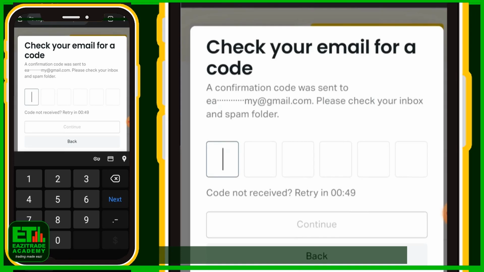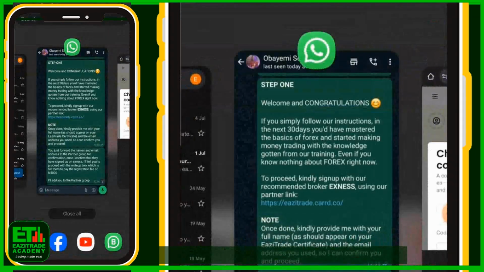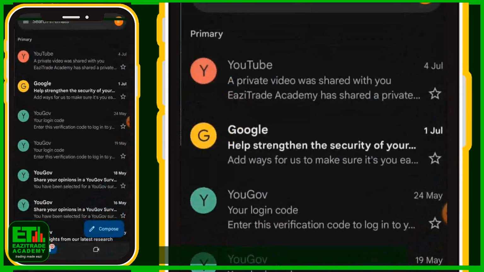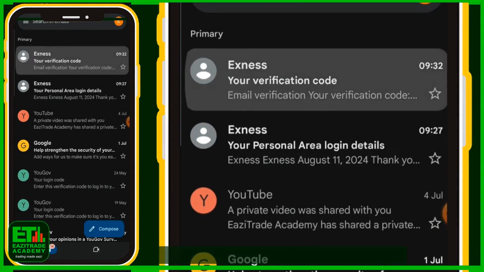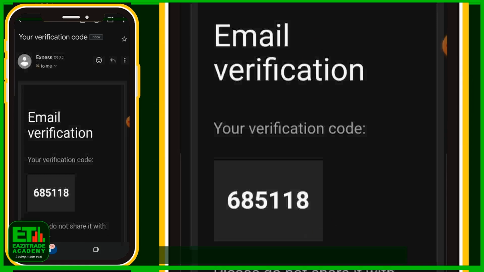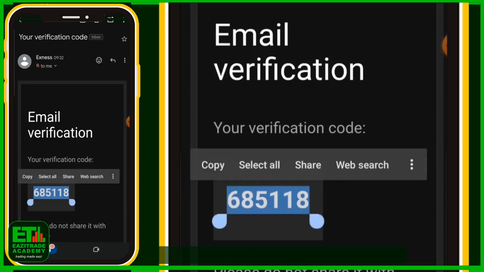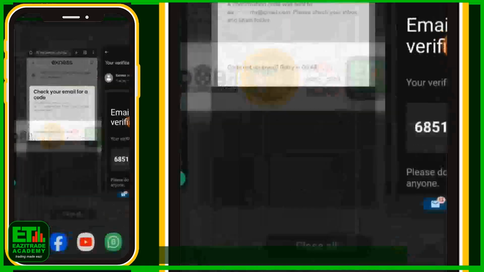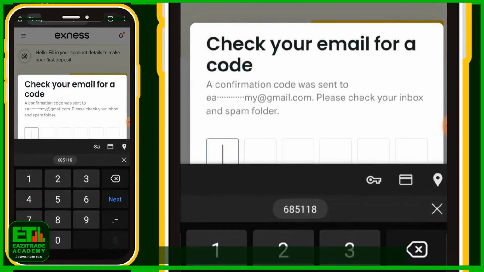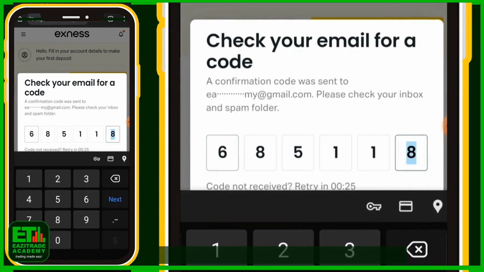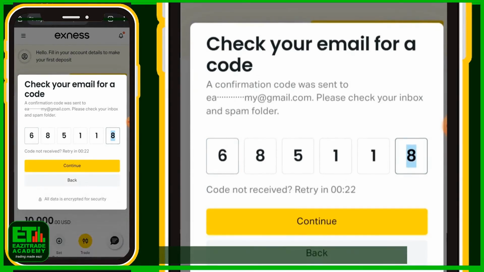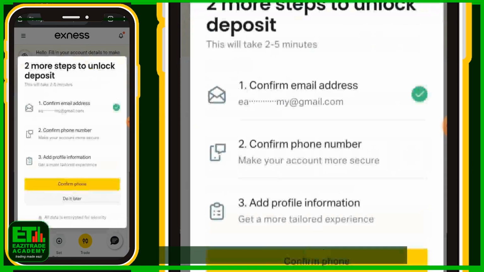Okay, so this is the code from Exness for email verification. 685118. All right, 685118. So you just copy and come here and paste, and you can click continue. All right, so you can see the green tick here. It has confirmed that email address.